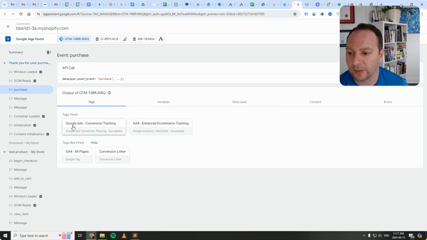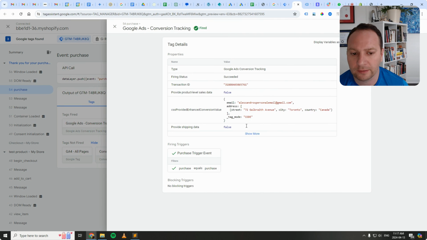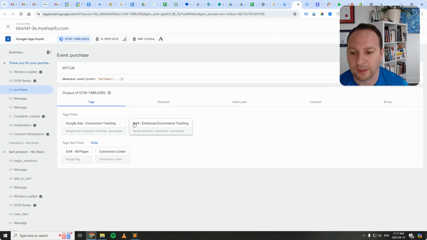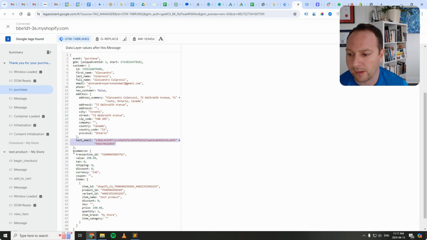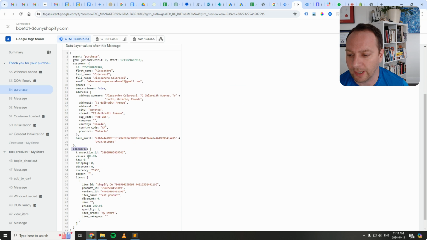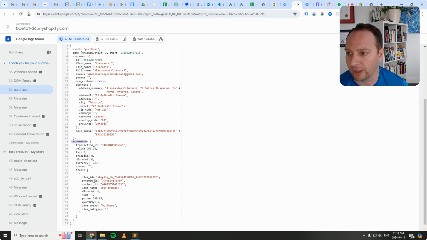We've got a tag and it's firing the Google Ads conversion tracking tag. Look at this. We've got the enhanced conversions data. It's got my email and my address information. It's got GA4 enhanced e-commerce tracking. This is also firing on the purchase event. So the data layer is firing customer data. It's hashing an email as well if you want to use that. And here's the e-commerce array, and it shows me information about the product.